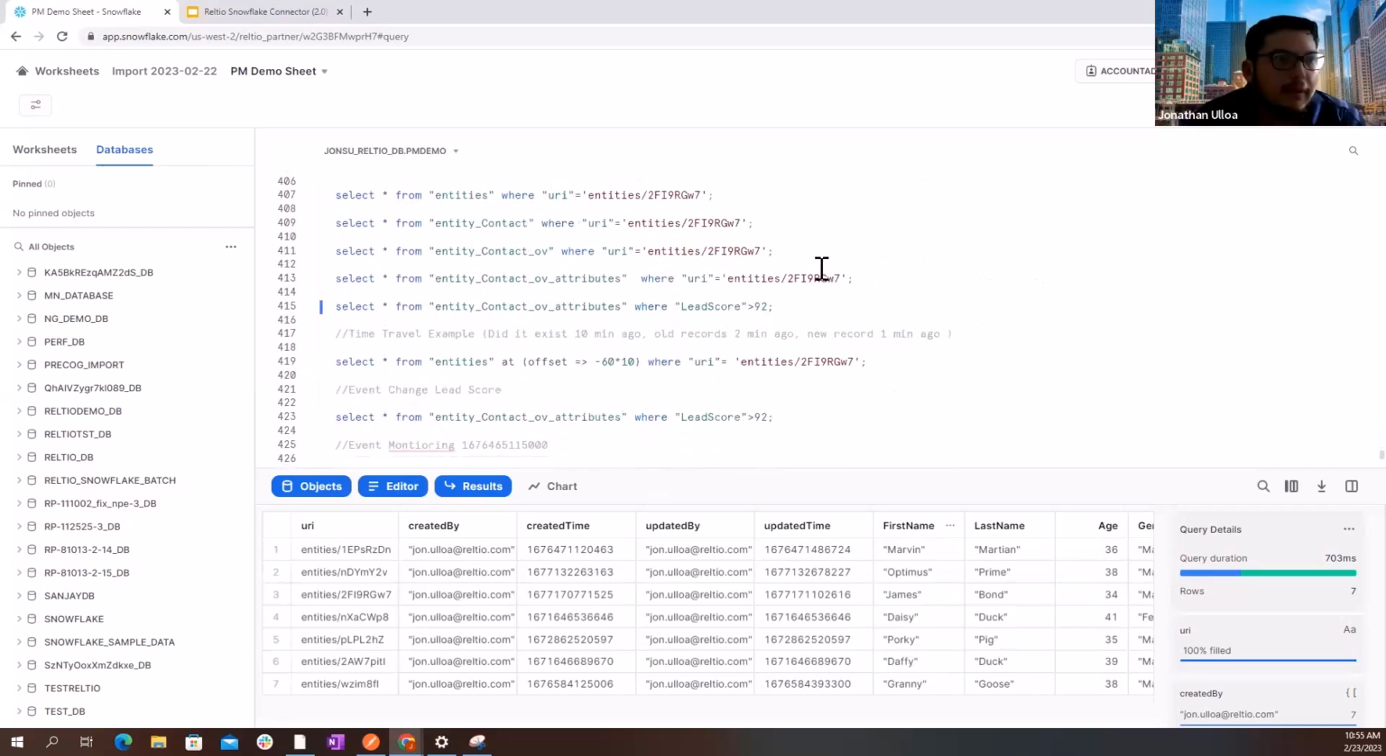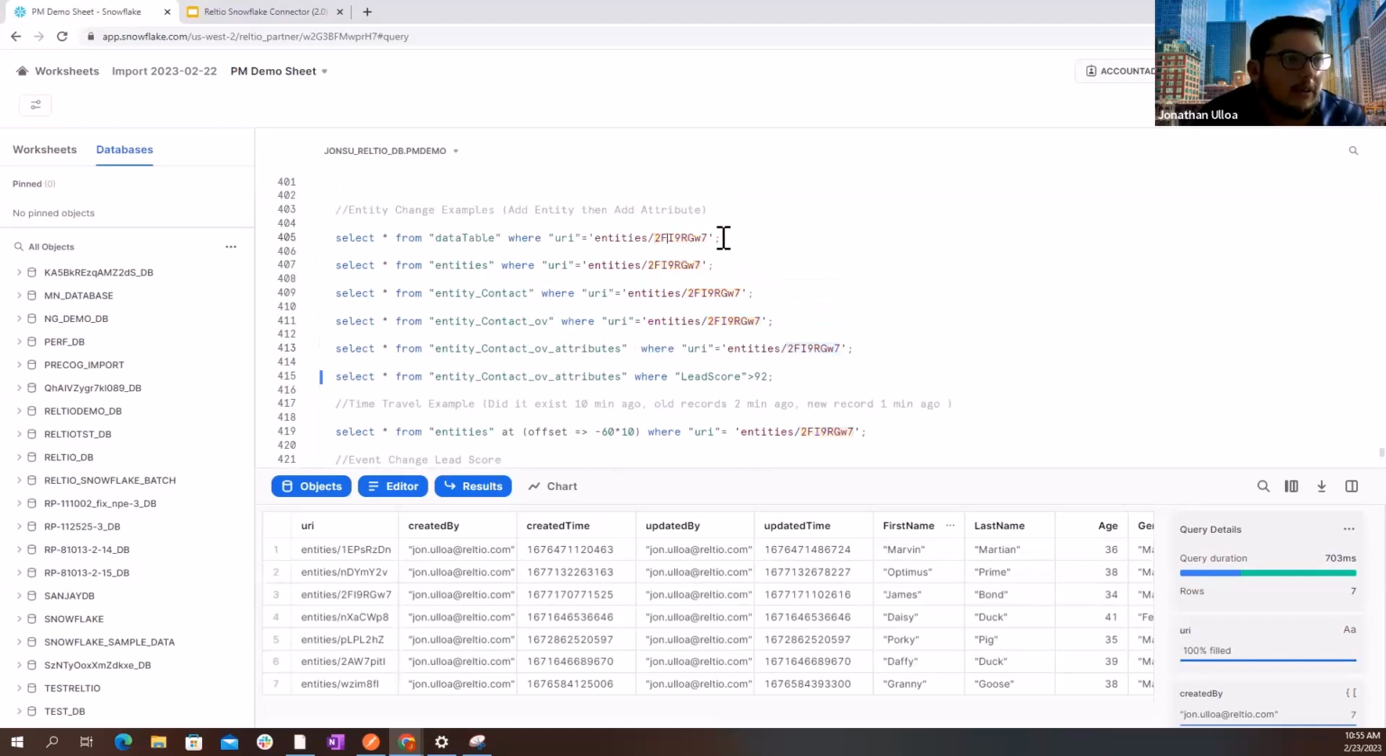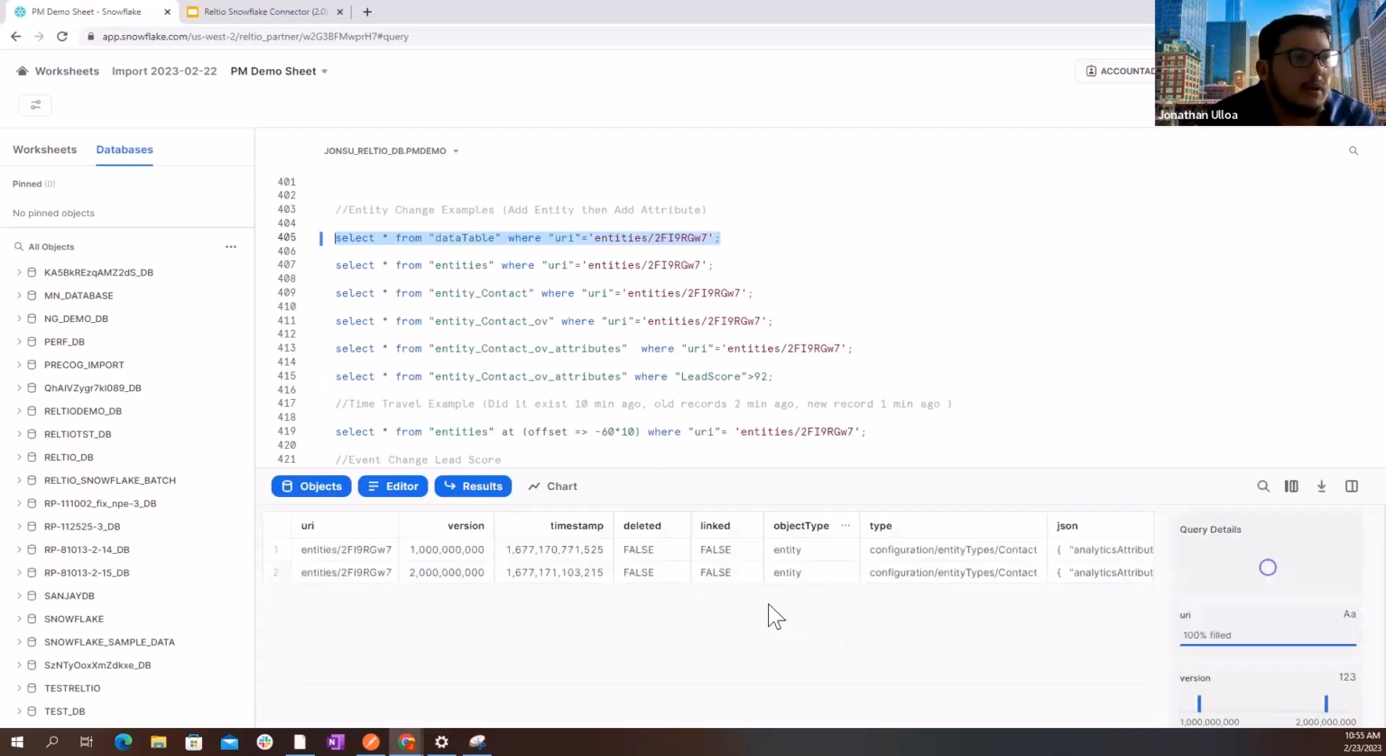Okay, that works. So let me go ahead and quickly look at this entity monitoring feature that we have here. I want to go with this data table, and I'm going to copy a timestamp. It should be on this one. Done.